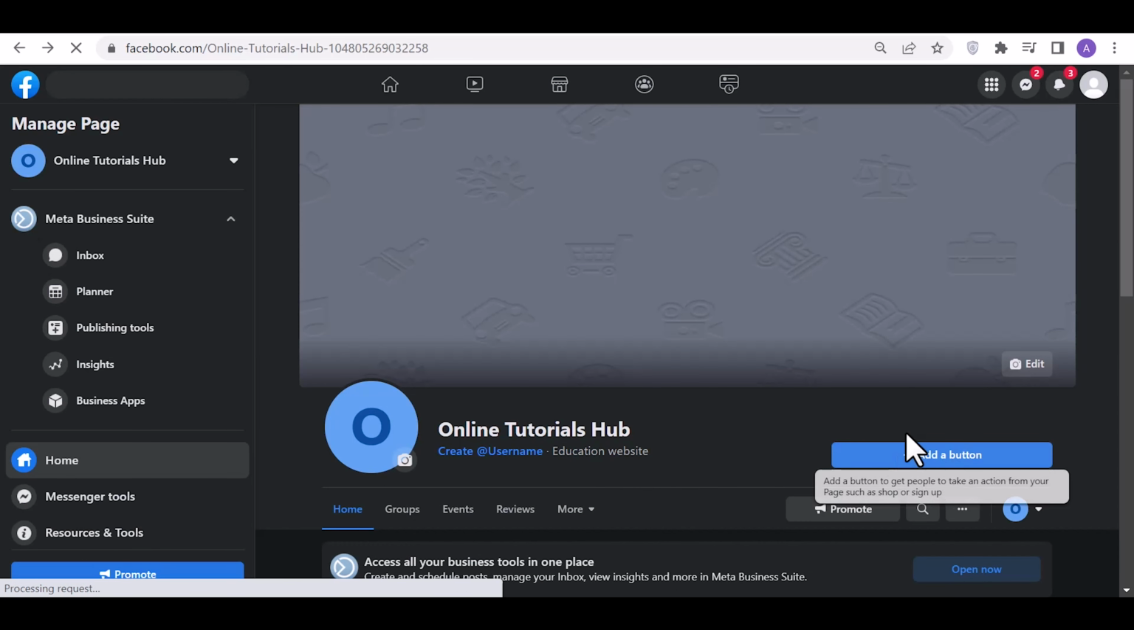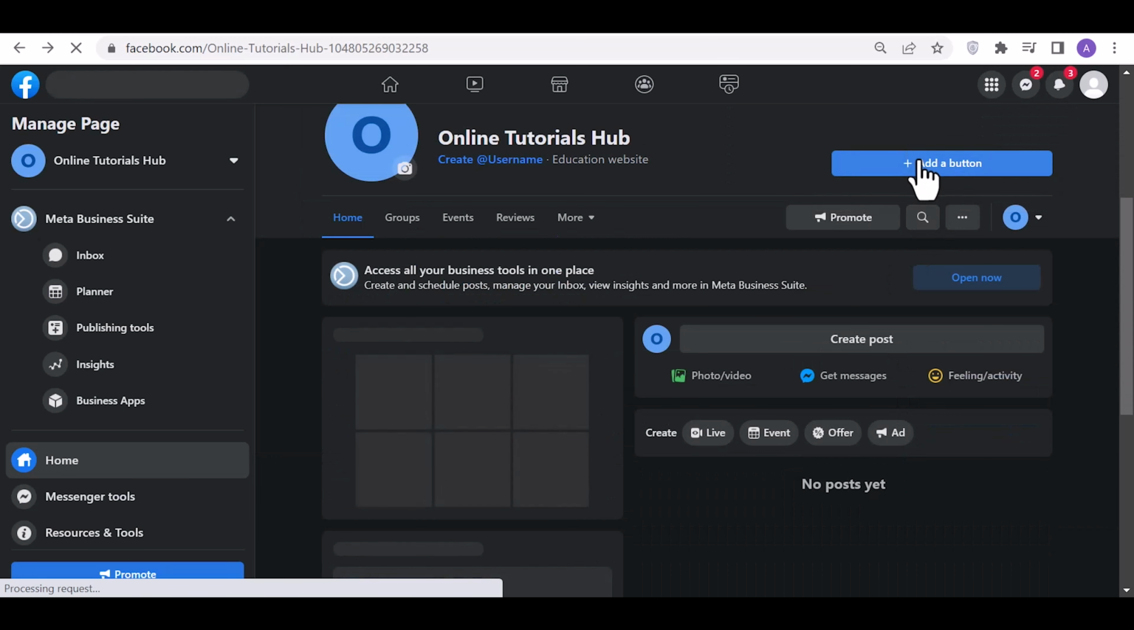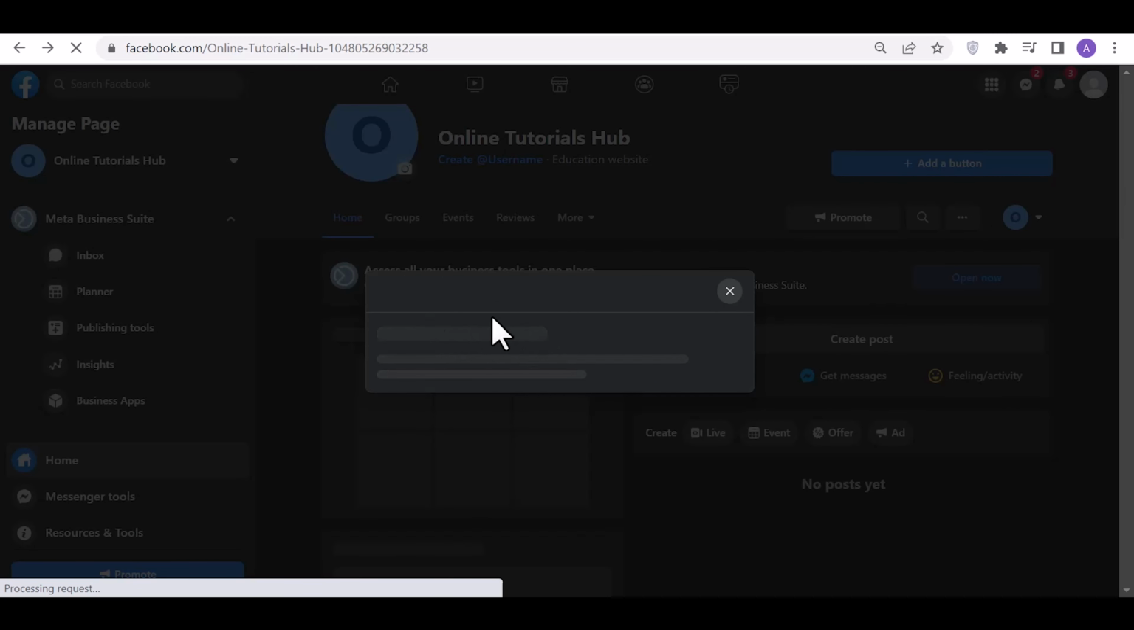Now this button, you can add specific details here. If you want someone to visit your website, sign up to your email list, or send a message to your WhatsApp, you can specify here, and once the customer clicks on this button, they will be redirected to wherever you want them to be redirected.